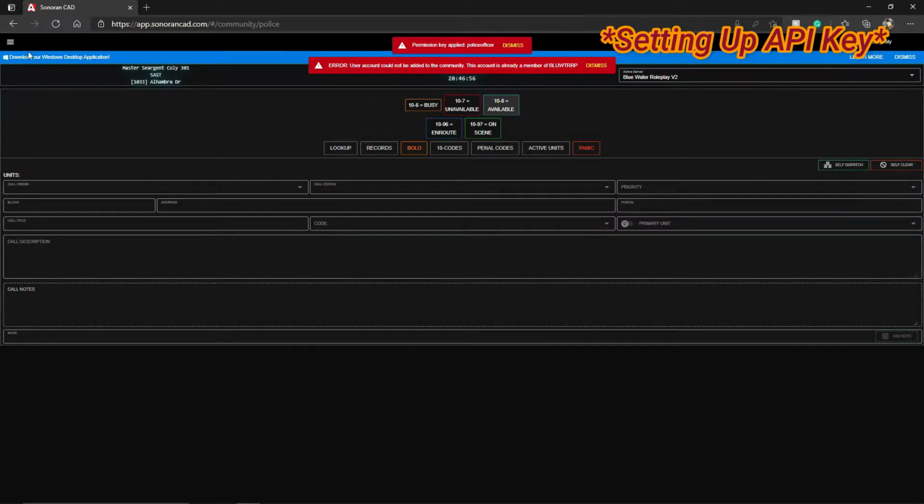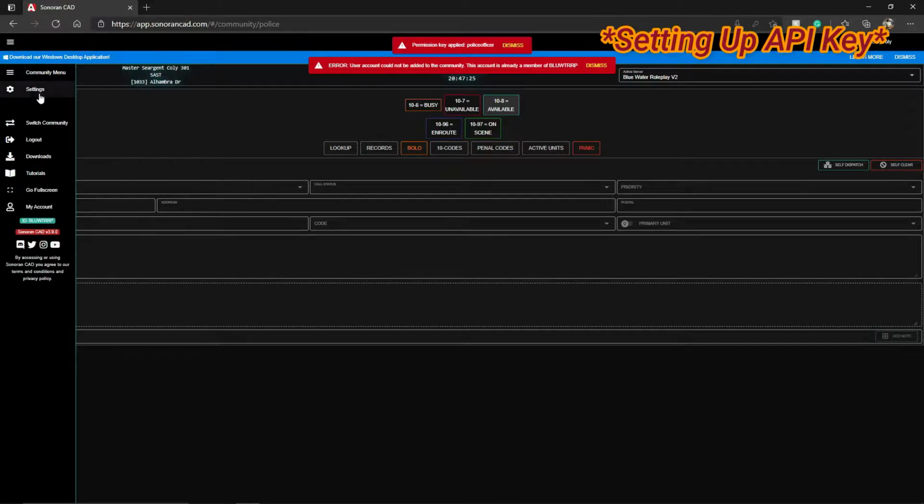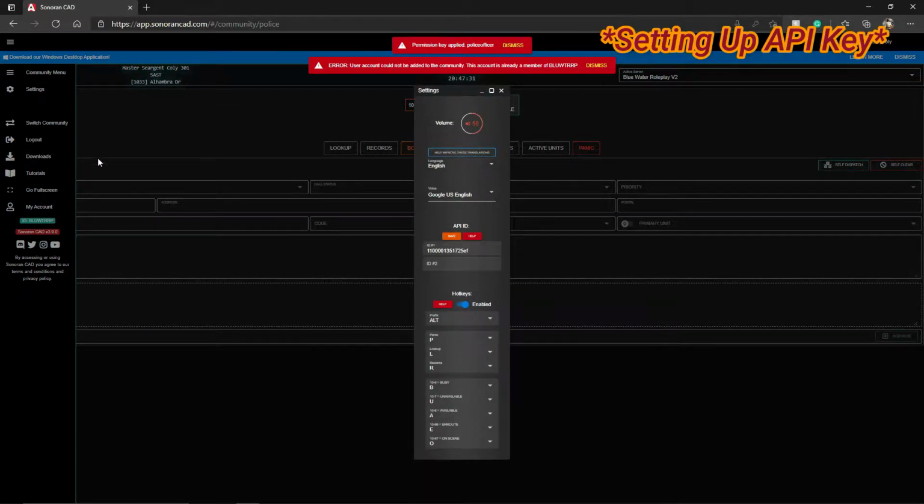Now another thing that I'm going to show you how to do is set up your API key through Steam. If you don't understand what I just said, I will show it to you now. You're going to come over to this menu on the side, this top left, and come down to settings. And you are going to want to get the API ID. I will show you how to do that now. So your ID is going to be your Steam identification number, or your Steam hex number.